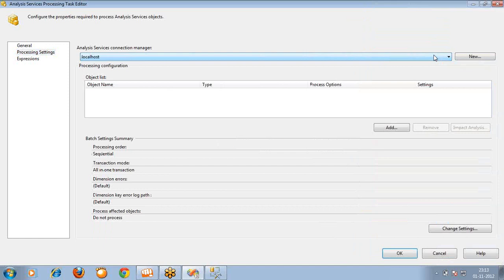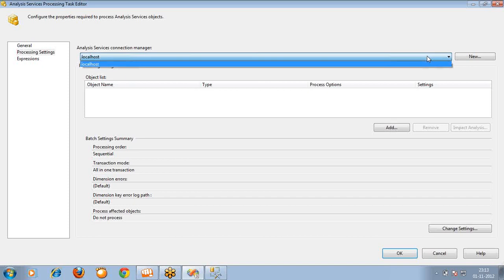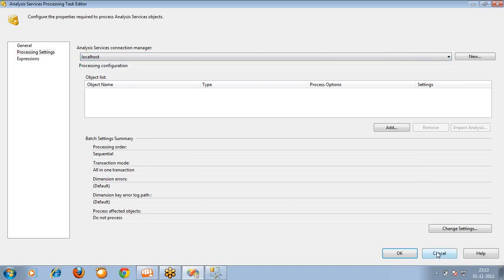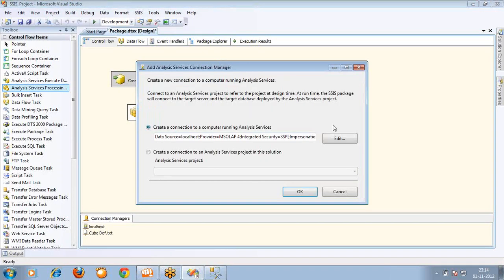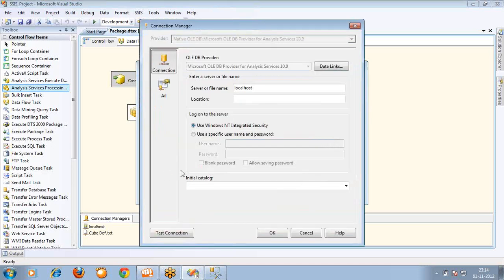Now, this localhost is connected to the server, but the database is not selected. This was set when I was defining the analysis service execute DDL task. It is an execution part, that is creating a new cube, so it was not pointing to any particular database in analysis services. You can see here, if I edit, this is not connected to any database. There is no initial catalog defined.